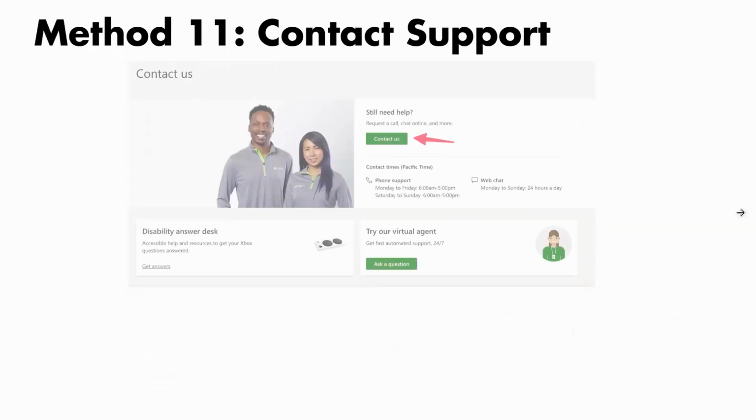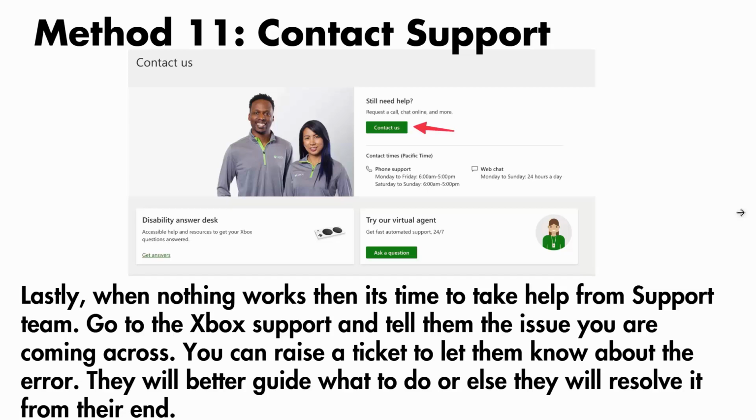If not, then the final method is to contact support. So when nothing works, then it's time to take help from the support team. Go to the Xbox support and tell them the issue you are coming across. You can raise a ticket to let them know about the error. They will better guide what to do, or else they will try to resolve it from their end.